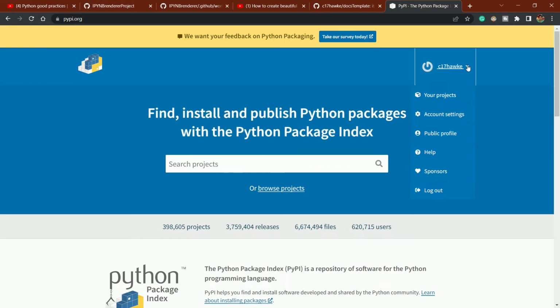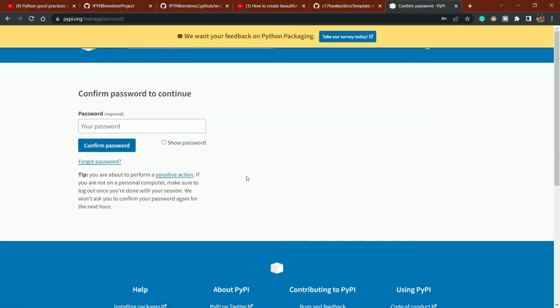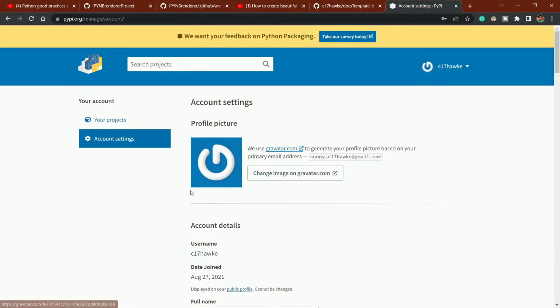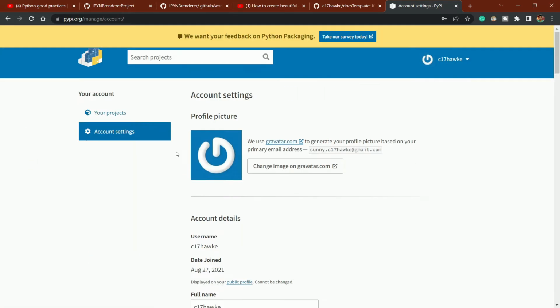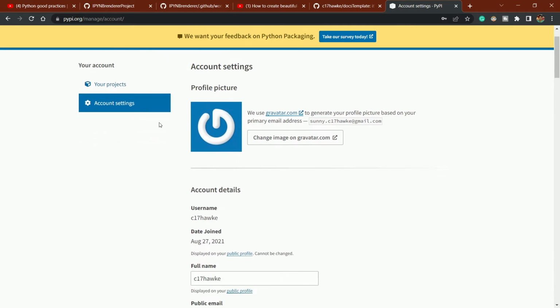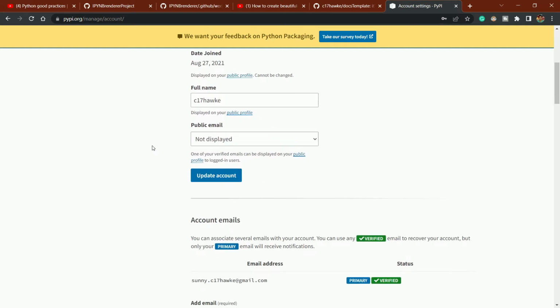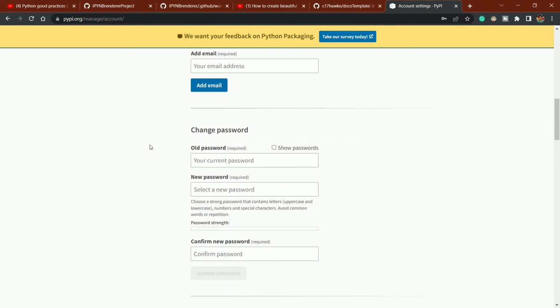So again, I have logged in, and from here I will look into my account settings. First of all, go to account settings. It will ask me for a password, so I will confirm the password. Now I can see my account settings, and what projects I have. Probably you will not have any projects, since this is when the account is just getting created.